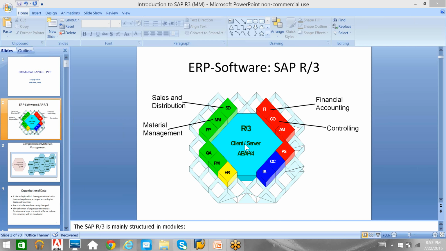Okay, perfect. So if you see here, this is what we will do. This is the MM part, materials management, this is the one we'll be doing. We'll be doing the integration also.